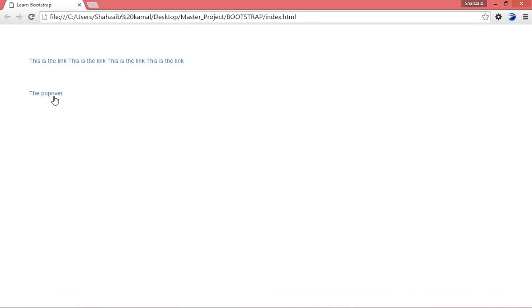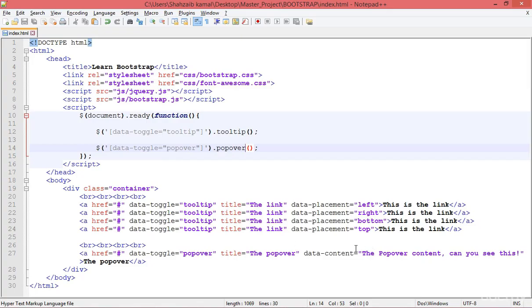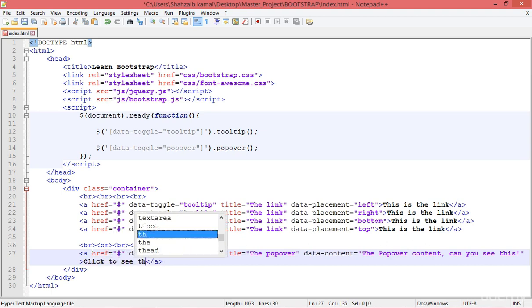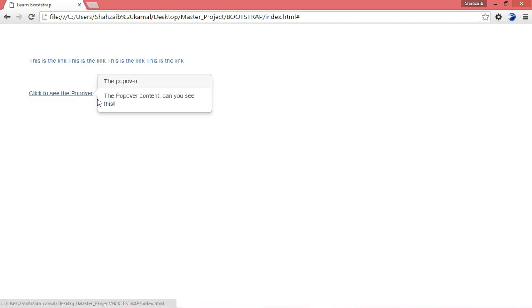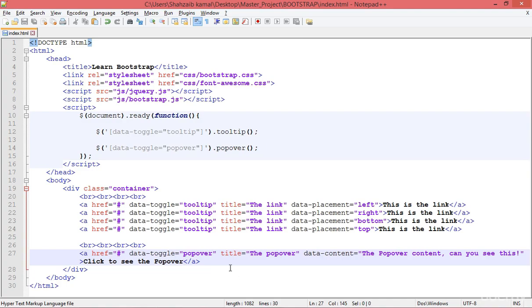Now hover the mouse here and nothing is there, so we need to click on the popover. Click there. Now the popover content, can you see this? With the content and with the title. I think I should type click to see the popover to confirm that. Refresh. Now click to see the popover. Okay, in the tooltip we just need to hover the mouse, and interestingly it's not going away if I click anywhere. When I click on the popover again, it goes away, so it's working perfectly. But in the tooltip you can see them easily without any click.